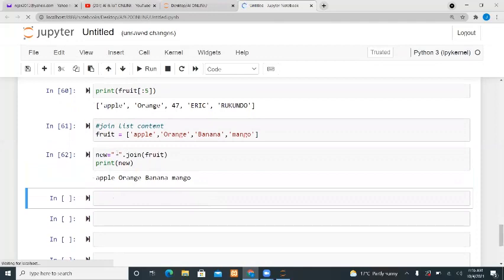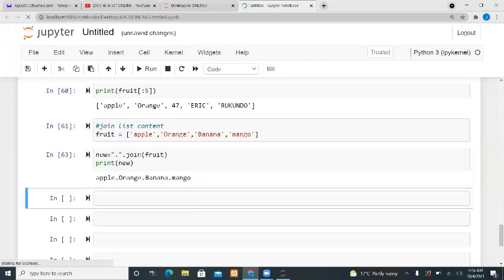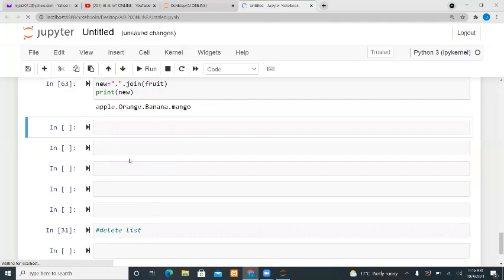If you say you want to join them by using a point, you can join them by using that. So any special characters you want, it can be included.